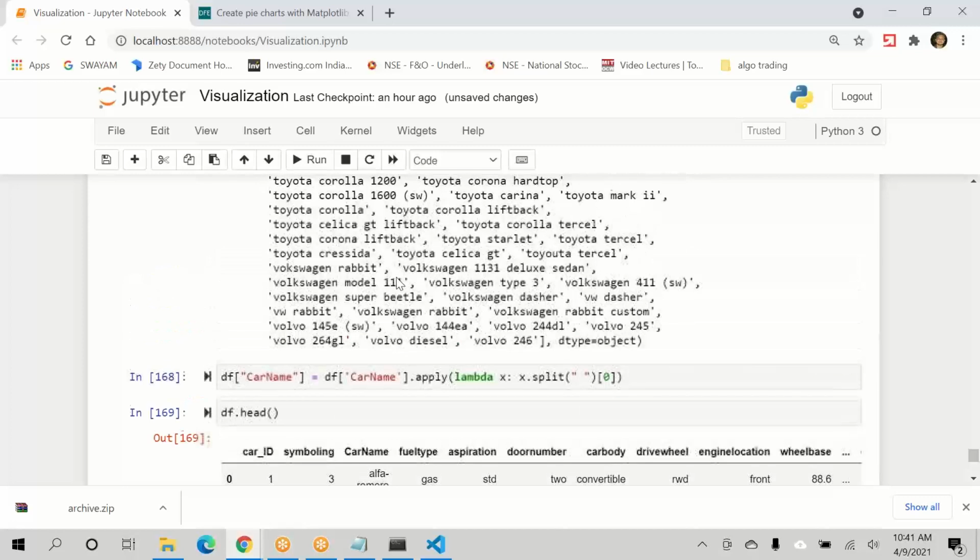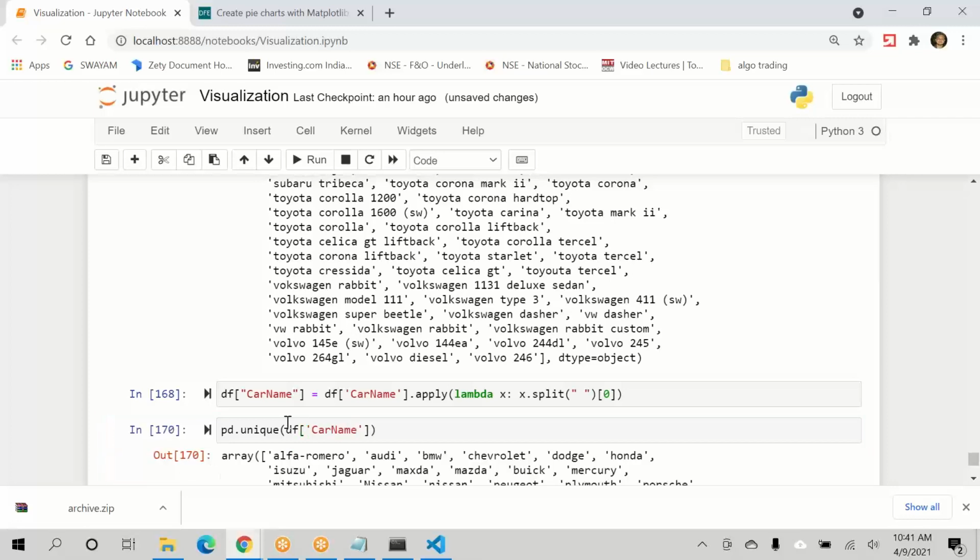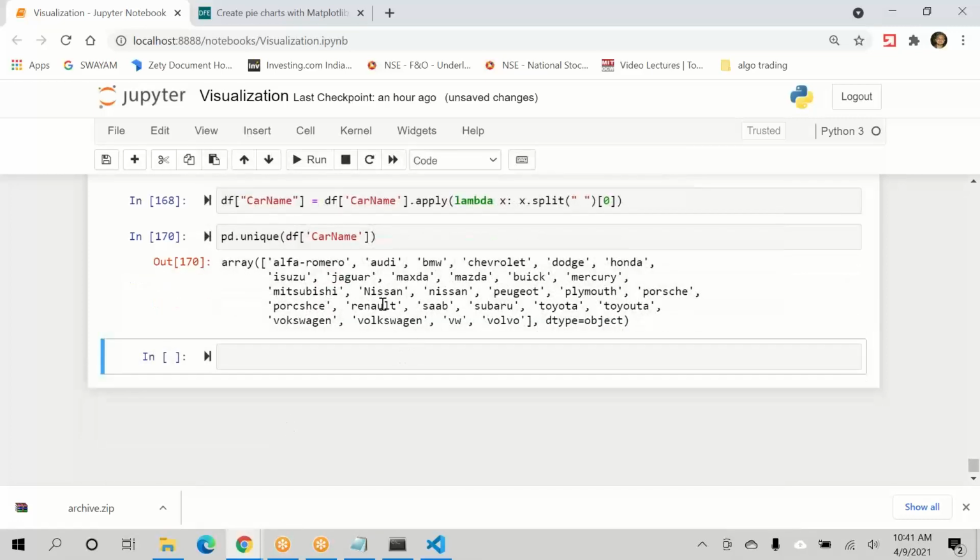Now we saw that we were having some sort of spelling mistakes, and we need to clear that. pd.unique df car name. So first of all, lowercase everything, like everything should be in lowercase. That is the first step I need to do. And then Mazda to Mazda, Toyota to Toyota, and Volkswagen to Volkswagen, VW to Volkswagen. We need to do these changes. So let's try how we can do these changes.